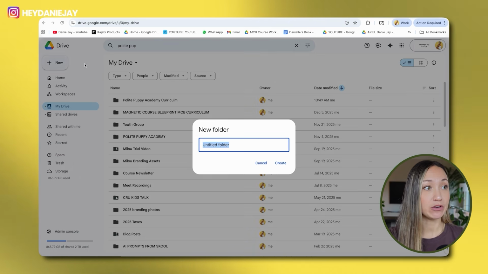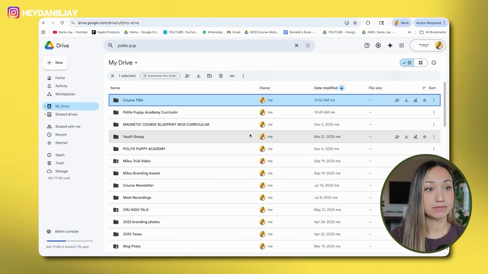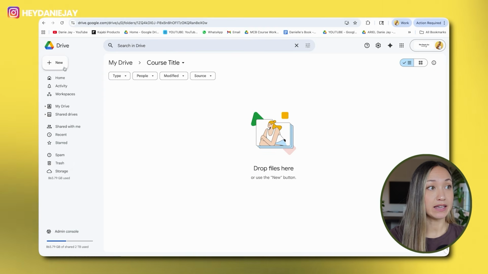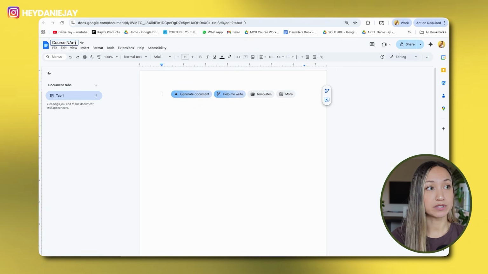This is how to set it up. Go into your Google Drive, hit new, add a new folder, and then name it the title of your course. So let's say this would be my course title. Then from there, I can click in and I will add a new Google document, and I can name it my course name and then module 1.